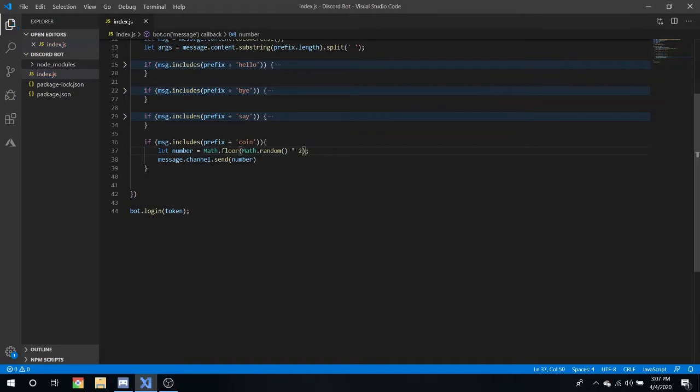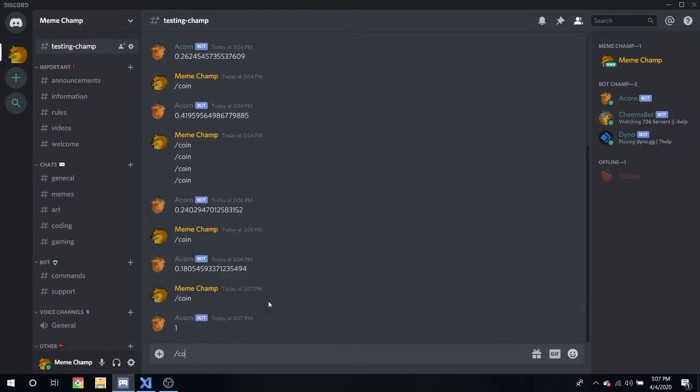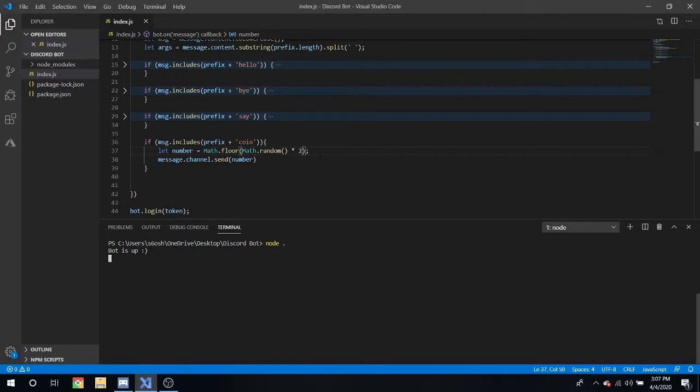What this will do is pull a random number between 0 and 2, and round it down to the closest whole number beneath it. So if it was 0.5, it would go to 0. If it was 1.5, it would go to 1. But if it was 2, it would just go to 1. So, /coin, 1, /coin, 0, /coin, 0. Now it's not an actual coin flip command yet.